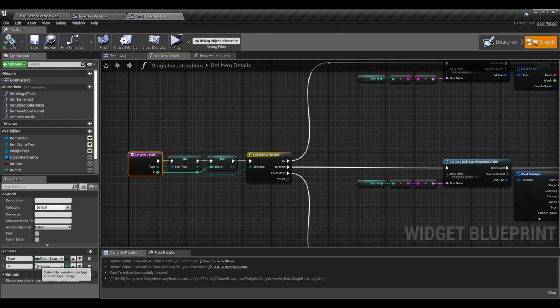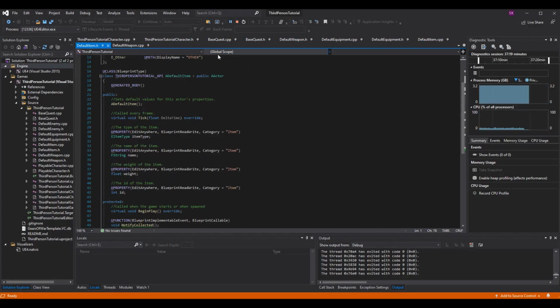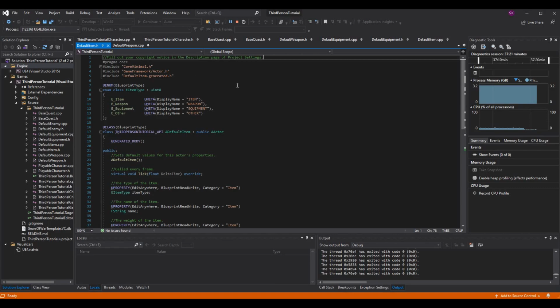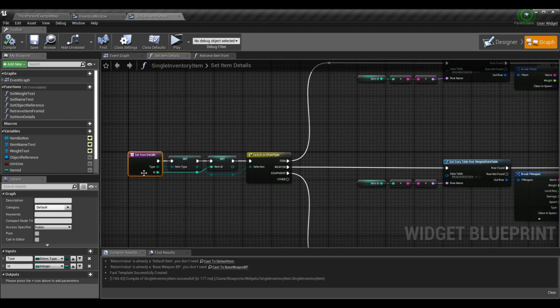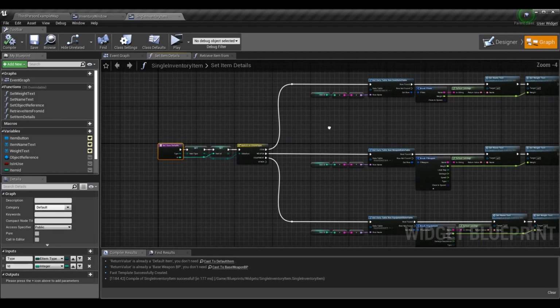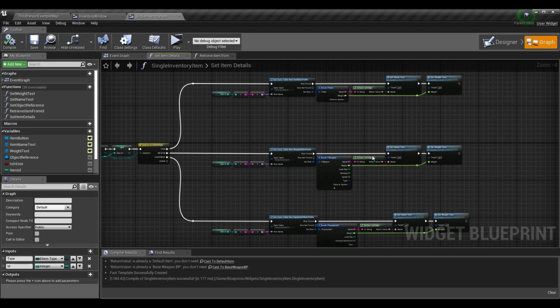Now, set item details, we're going to take in a type. It's our e-item type. That's this right here. This is going to determine what type of item it is, if it's just an item, a weapon, equipment, or other. So it's going to take that in, and it's going to take the ID of the item in. And this is going to determine what item to pull the data from, what value to pull stuff from.